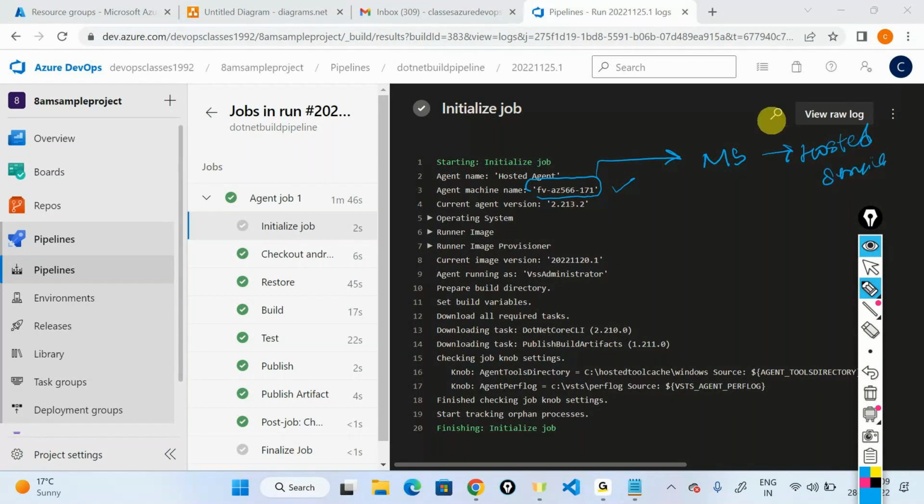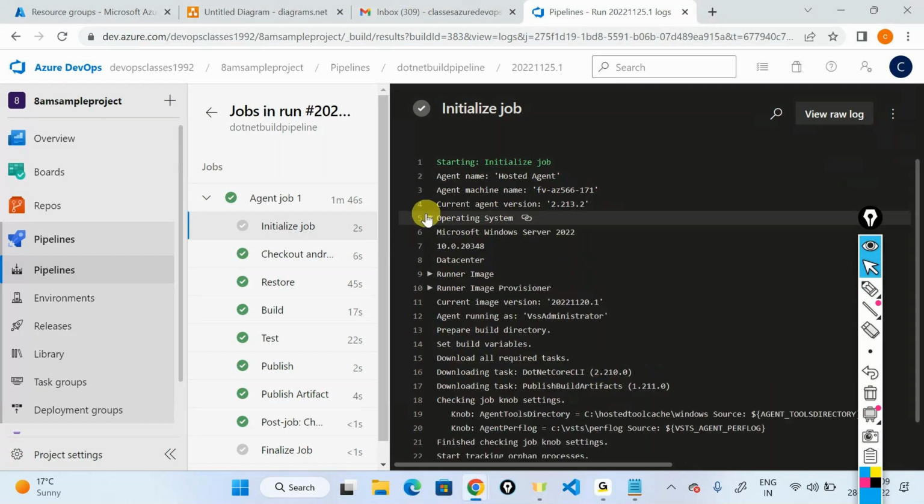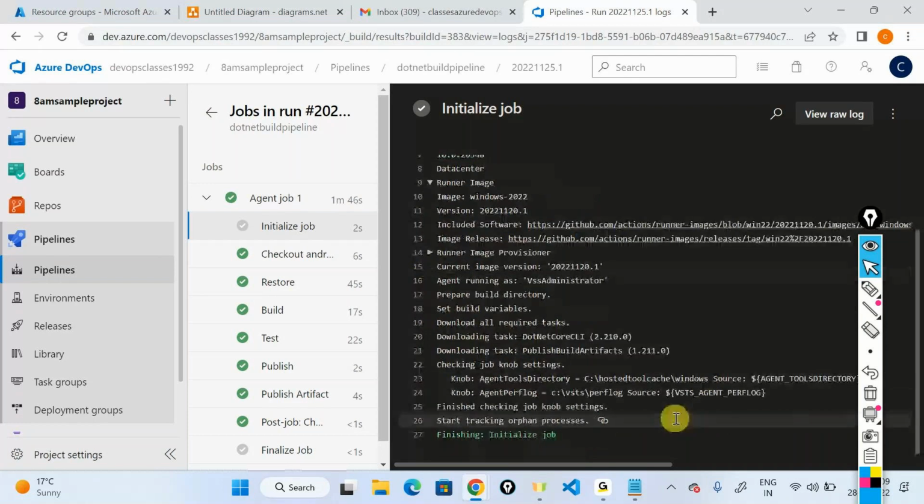And then it's telling what the version of the agent is. That's good enough. And if I click here, it's also telling me what operating system the agent is running on, the image the agent is running on, and also what the working directories of the agent are. And then there is a very important step that happens called checkout.